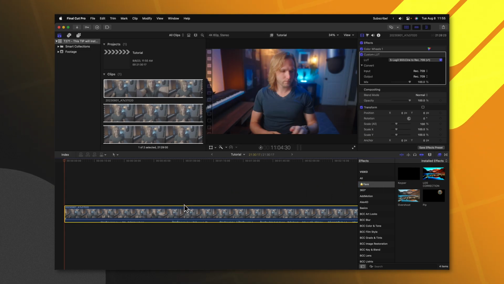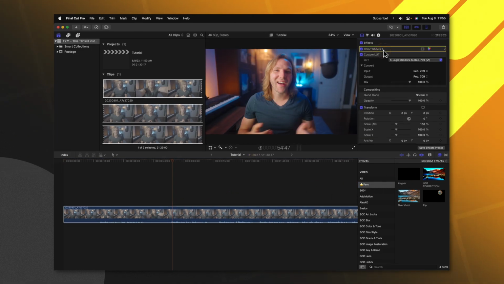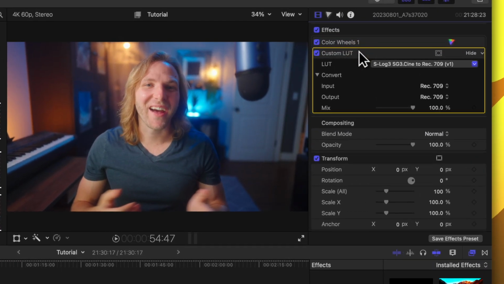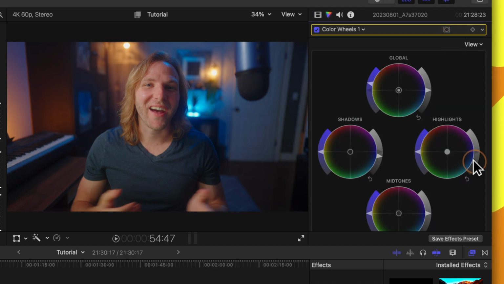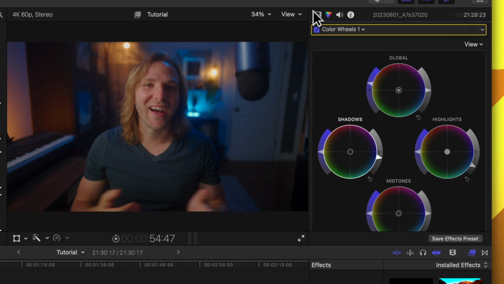I'll go ahead and apply that, and you'll notice that my color wheels have been applied before the custom LUT, and the custom LUT has brought in this transform LUT for me. Plus, I can just go inside these color correction wheels and adjust the exposure as I need it to get the proper exposure levels, and then from here I can go in and properly grade my footage to get it how I want it.